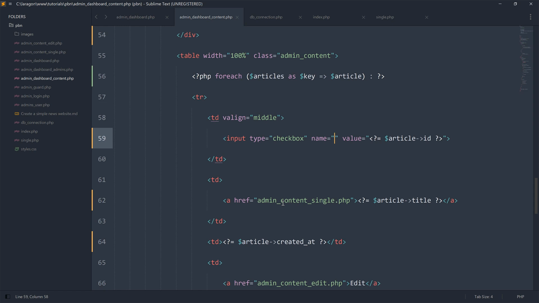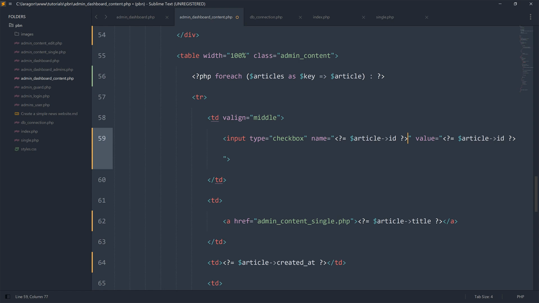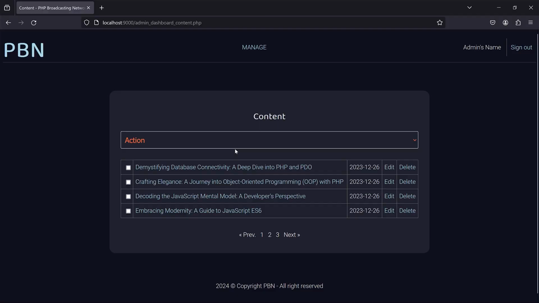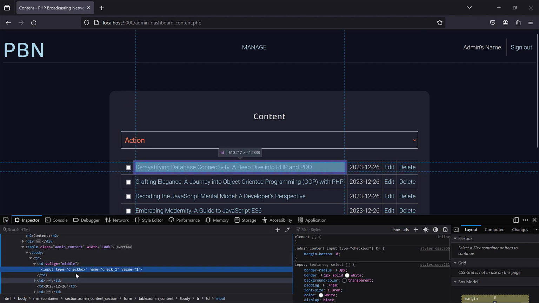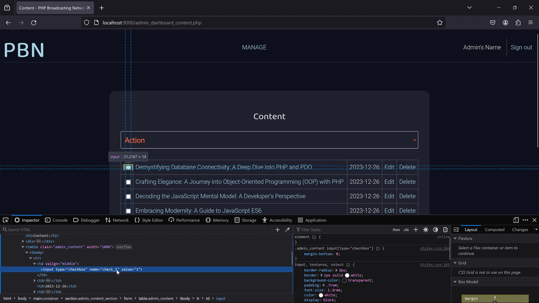And I would like to make the name a bit composed of the article's ID. So we need the article's ID, and then maybe, let's say, check. So check underscore, then the article ID, that will be the name. So if we inspect again and we look at it, we should see check underscore 1.